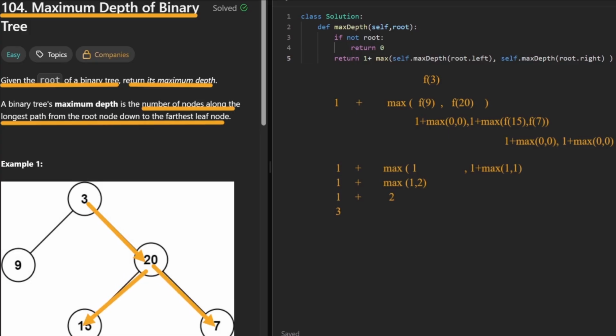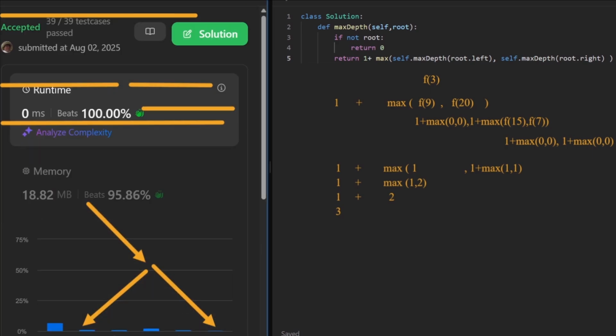Alright, time to smash the submit button. Boom, accepted. So that's how the recursive max depth function works. Base case, return 0 if the node is none. Recursive case, return 1 plus max depth of left and right subtrees. Clean, efficient, and a favorite in coding interviews.